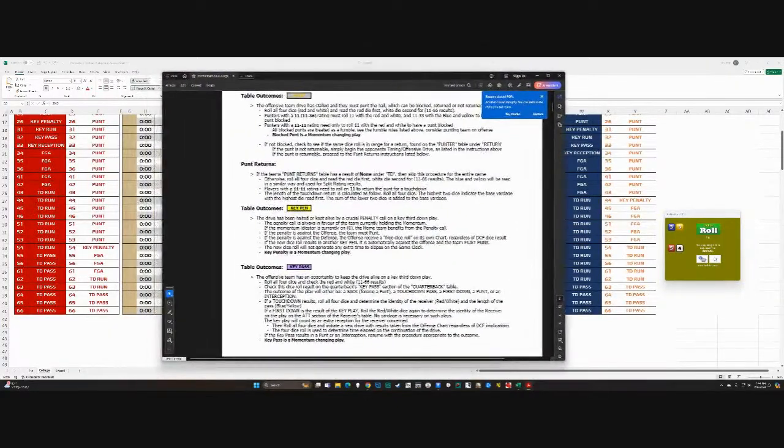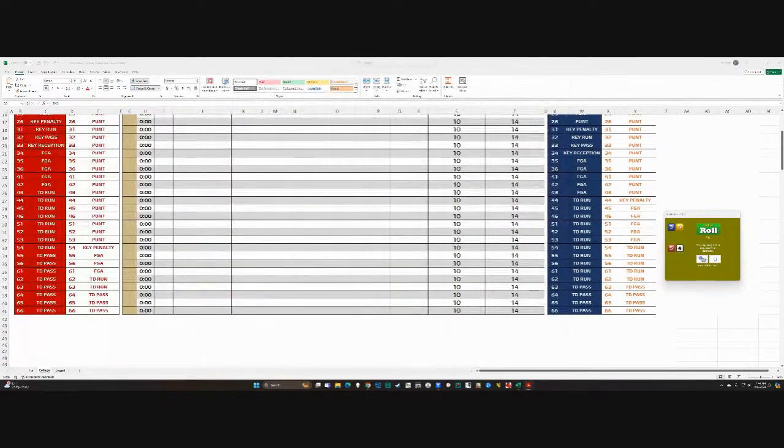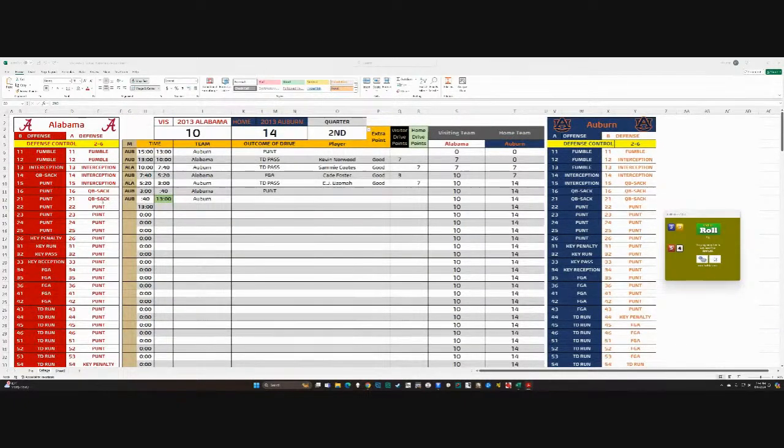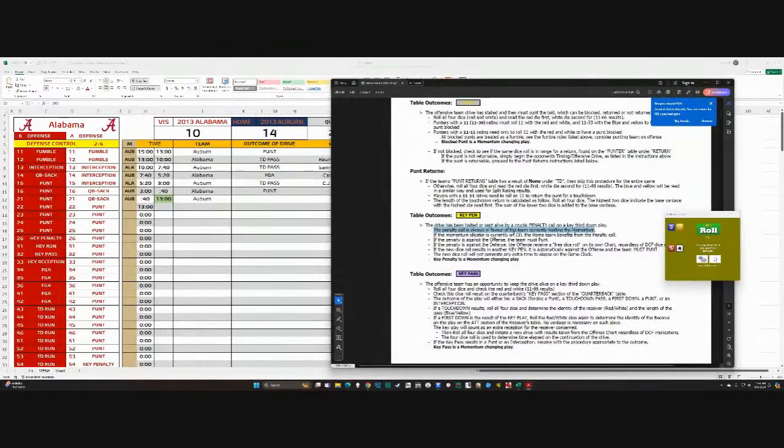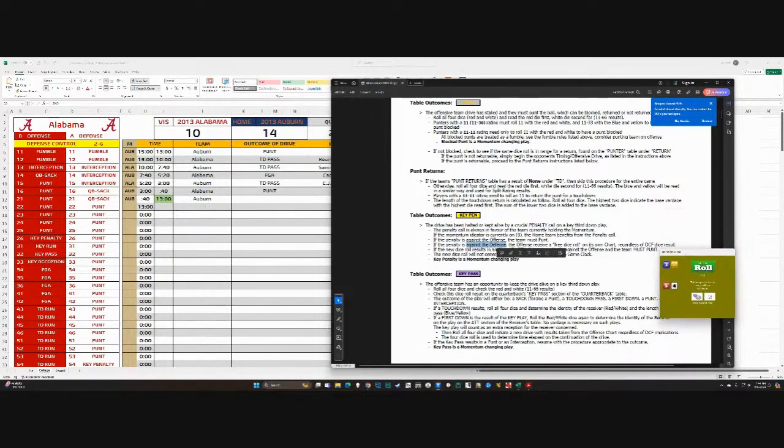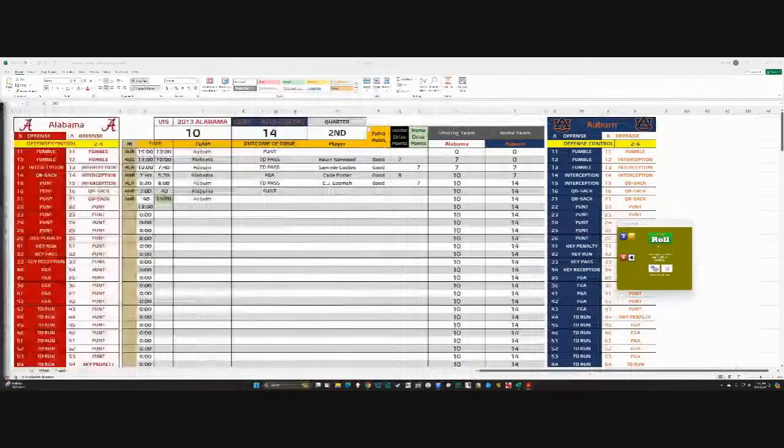The drive has been halted or kept alive by a crucial penalty call on third down. The penalty call is always in favor of the team currently holding the momentum. In this case, momentum is for Auburn, so it goes against Alabama. If the penalty is against the defensive team, the offensive team receives a free roll on its own charts. If the dice roll is another key penalty, it automatically goes against the offense and they must punt it. A new dice roll will not generate any extra time. Okay, so good to know. Good info.